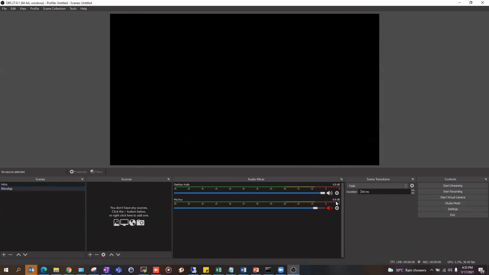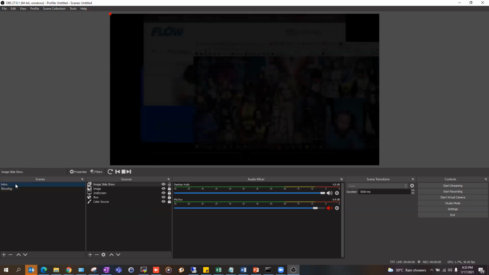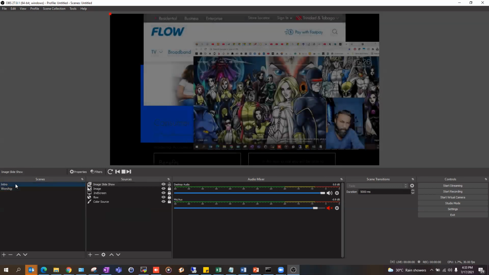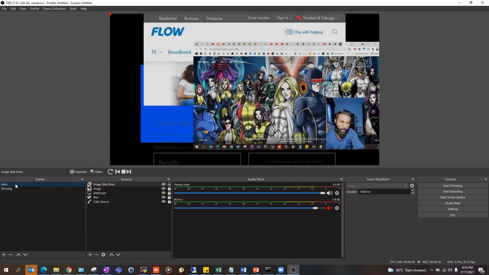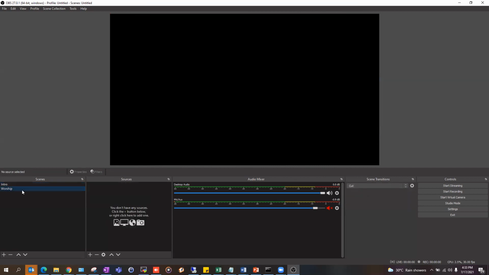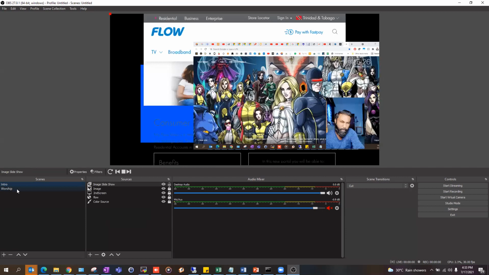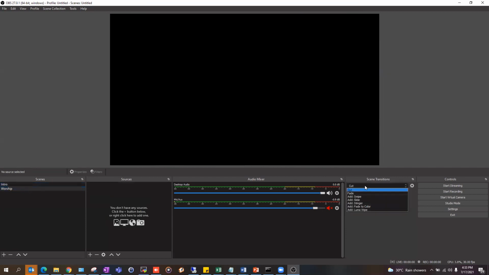Adjust it again, say make it 5 seconds. 5,000 milliseconds is 5 seconds. 1, 2, 3, 4, 5, right? And then the full transition there. That's just a fade effect. There are more effects, like a cut, where you just switch back and forth and get no smooth transition.